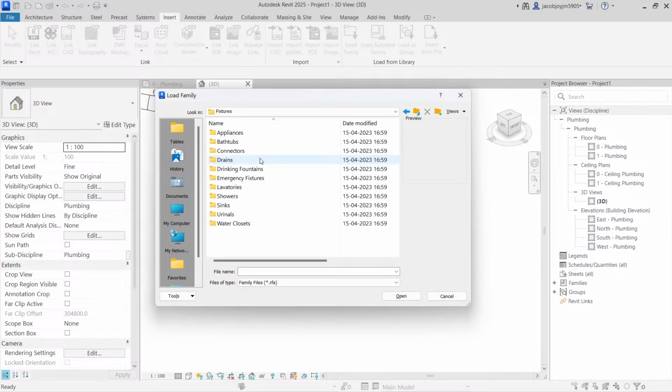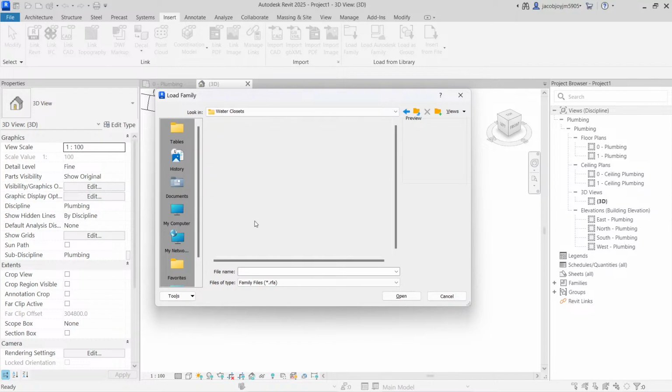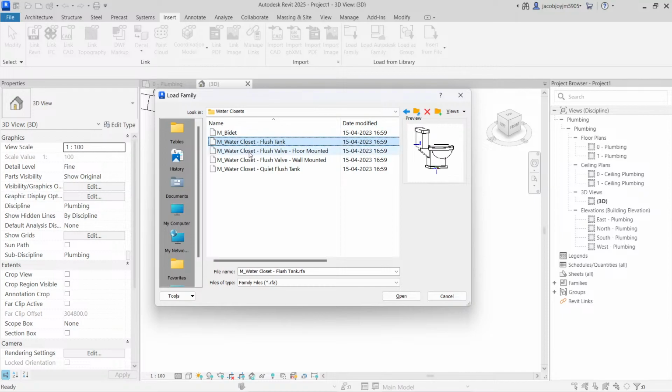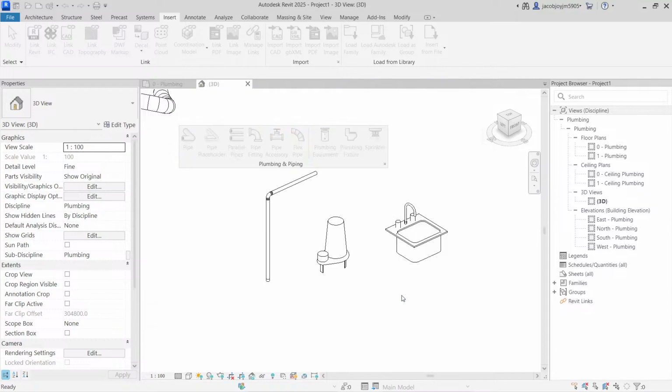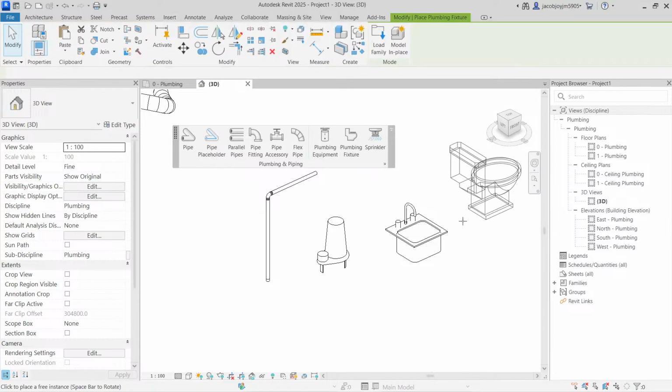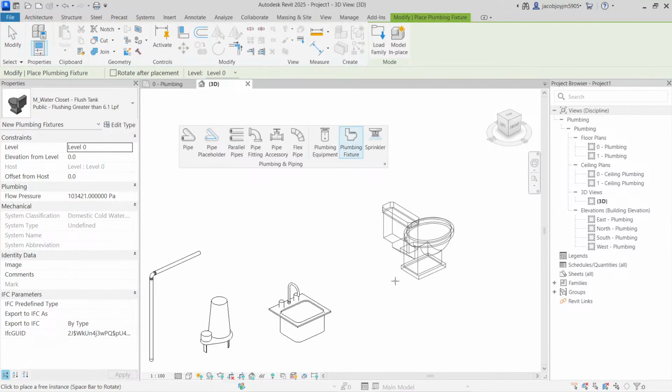Inside fixtures we have appliances, bathtub, connectors, drain, the floor drain, and drinking fountain. It's just a tap, right? And lavatory and shower, sink, urinal, water closet. Okay, so you can just load whatever you need. Load and then take and place. That's it.